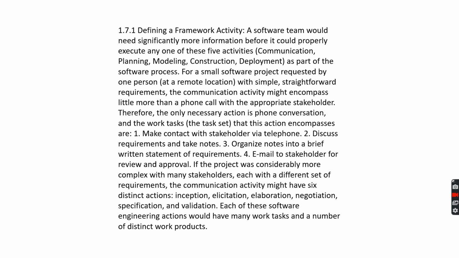If the project was considerably more complex, with many stakeholders, each with a different set of requirements, then the communication activity might have six distinct actions: inception, elicitation, elaboration, negotiation, specification and validation. Well, you don't have to remember these points. The main points are the five activities: communication, planning, modeling, construction and deployment. All these sub points come under these points.